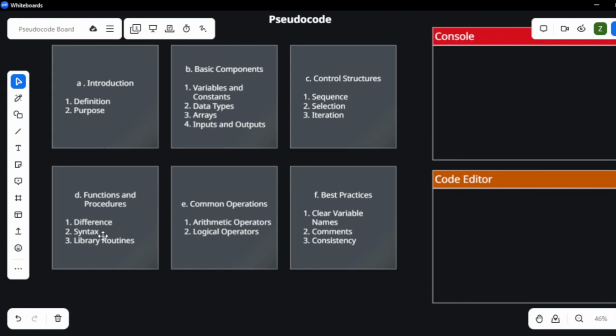In the next video, I'll be discussing functions and procedures and other common operations and best practices that you have to know about pseudocode.